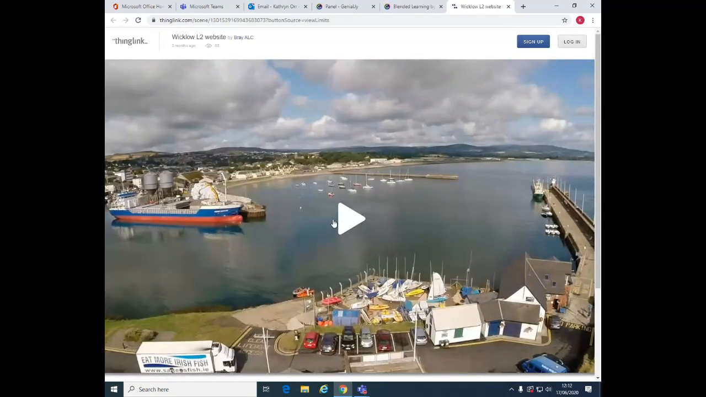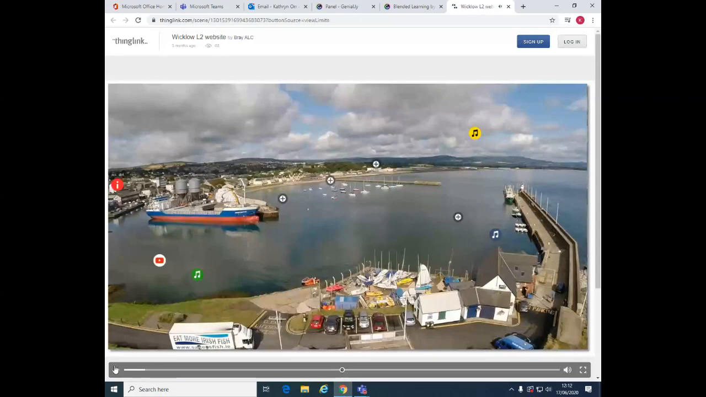Here is ThingLink. This was created by my colleague Pat Shane. She was giving her students a virtual tour around Wicklow Harbour. So instead of lots of different web links and having to go into lots of different links to find information, it's all collated there in one interactive image, and there's an explanatory voiceover just explaining how to navigate around the image. So that's ThingLink.